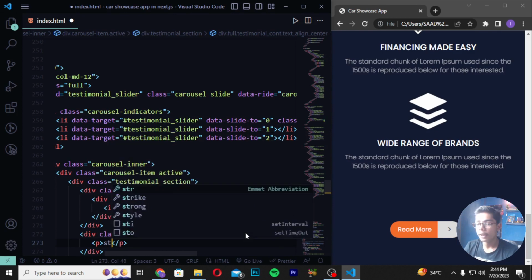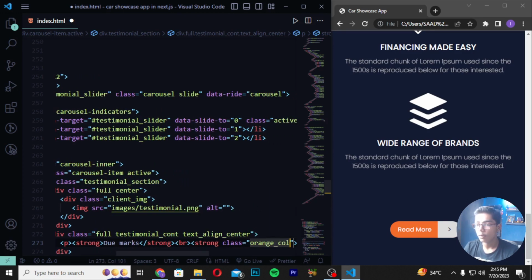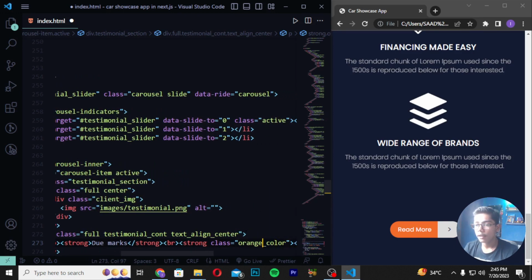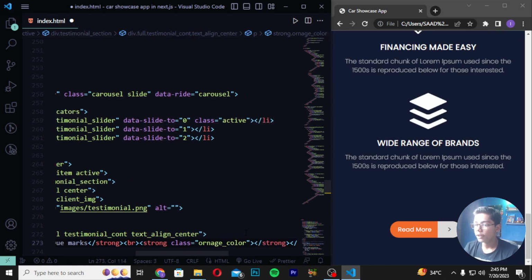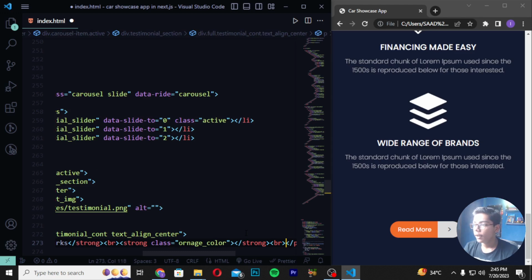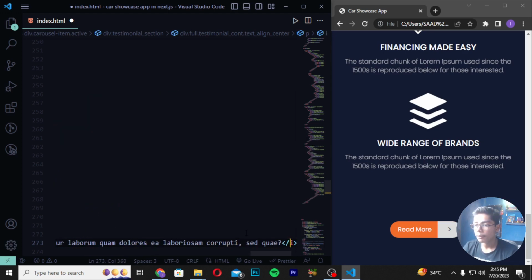Then you have to write here p tag strong. Then I will be now creating view marks like this. After writing, you have to move after this strong tag, write here br and create another strong tag, give here class which should be orange_color. Then when you've written this, here you have to write like this, and then you have to move after the strong close tag, write here br, and after writing this br, here you have to just write rental. So here I will be writing rental like this, and then you have to move after this br, write here I tag and the lorem with some random text.